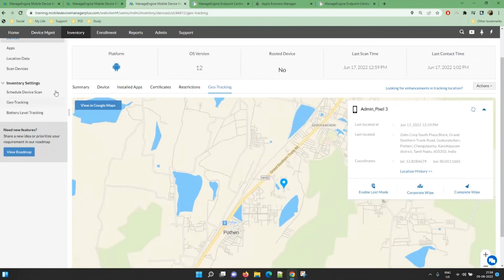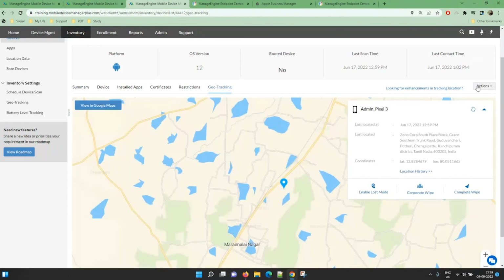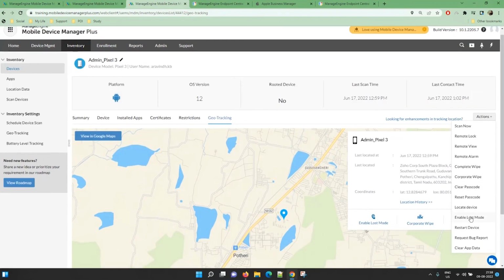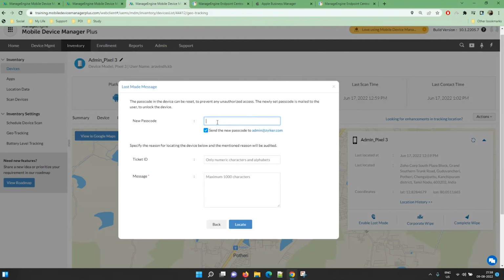But with specific regard to this use case, when a user reports that the device is lost, you can go to inventory, click on the device name, go to geo tracking, and then enable the lost mode, which will completely freeze the phone. The only option the users have is to call this number alone. The device gets locked with this mode. Sometimes the users will also have an easy pattern or a pin lock, and if you want to lock them with a secure password, you can choose like this, or you can choose whatever passcode you want, and that will be sent to the users automatically.